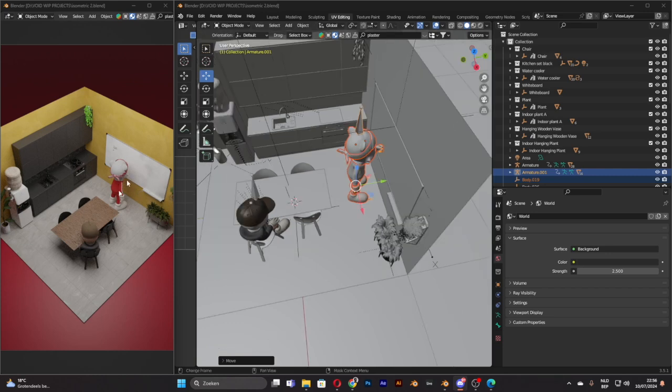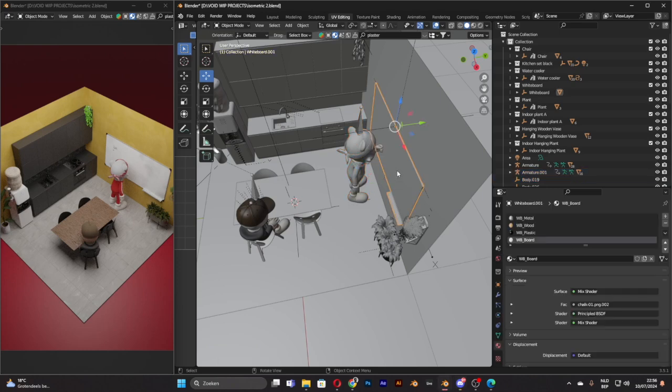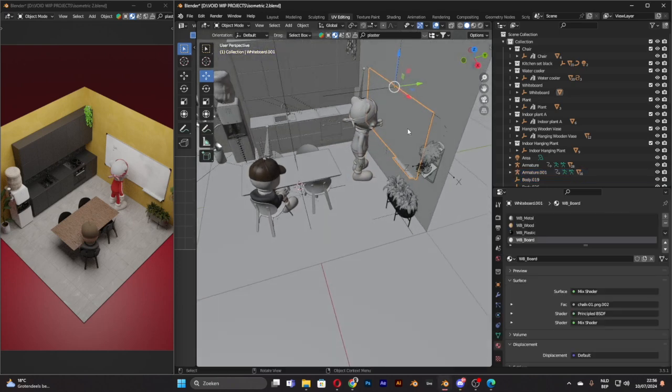I need another beast though. If someone has a beast to be put in it, send your FBX or send your blend file. We'll put it in it. For now, I will write something on the whiteboard.